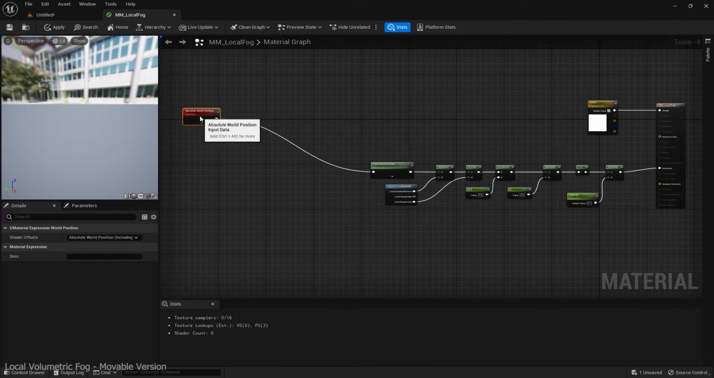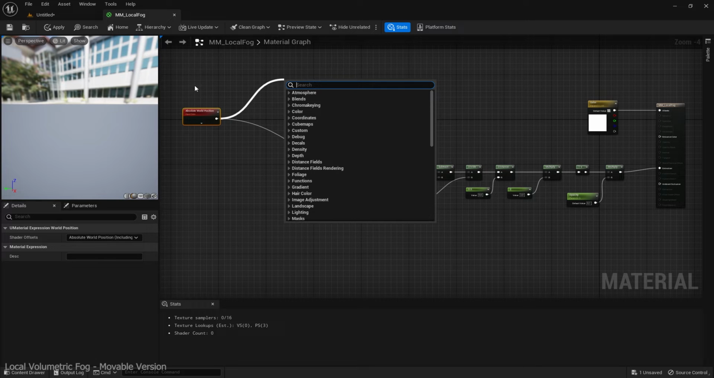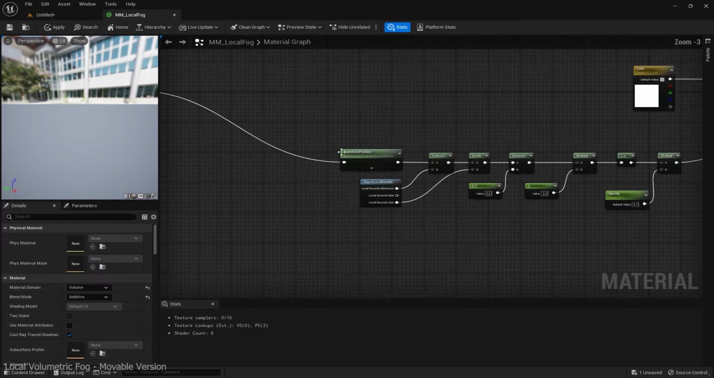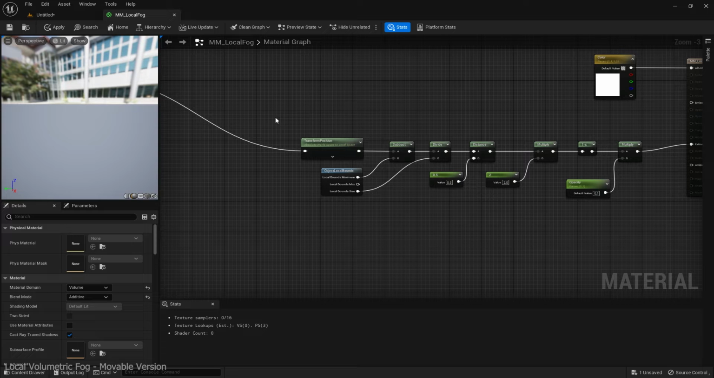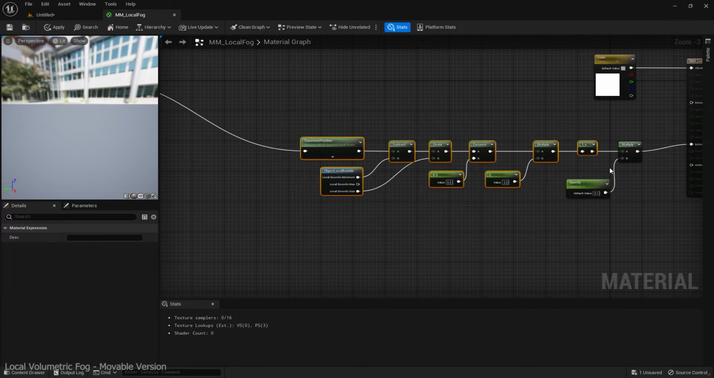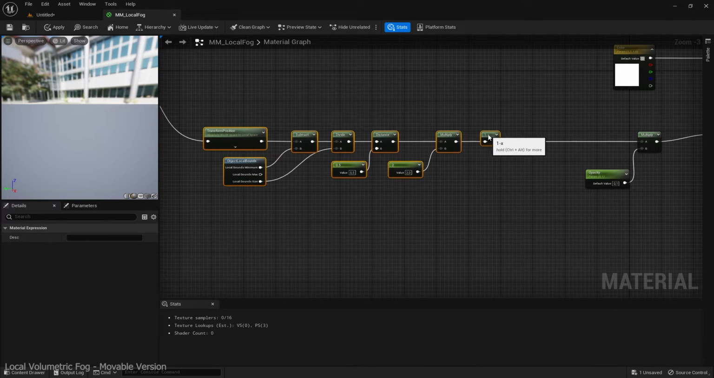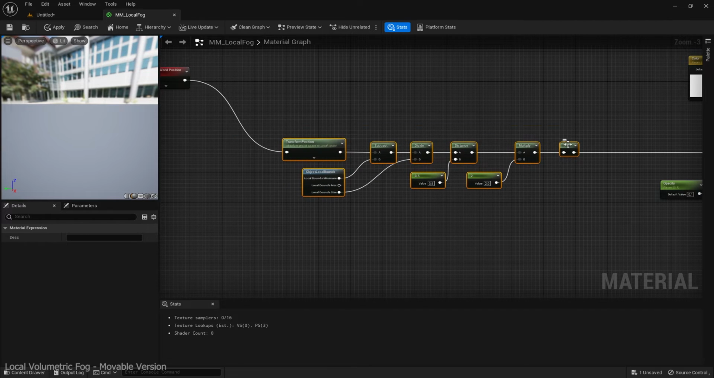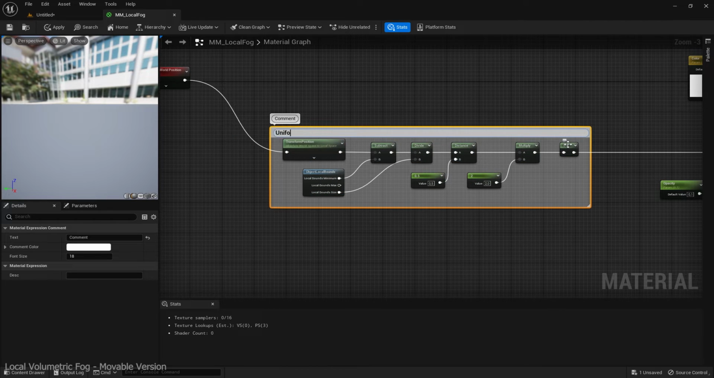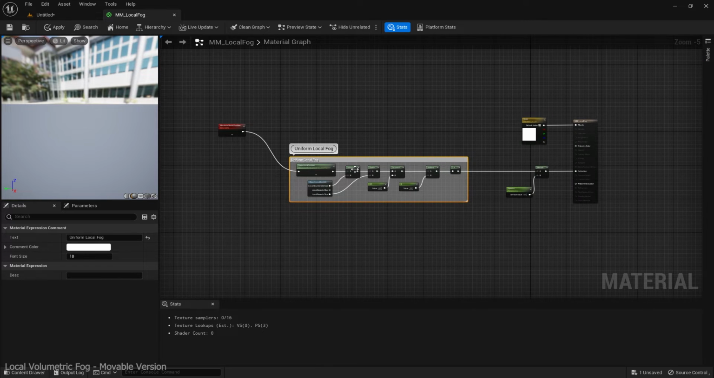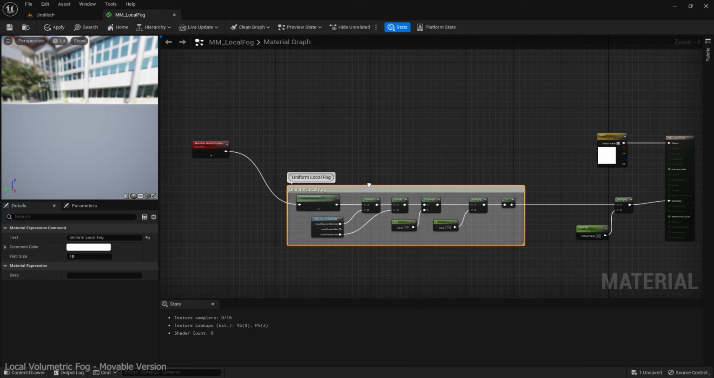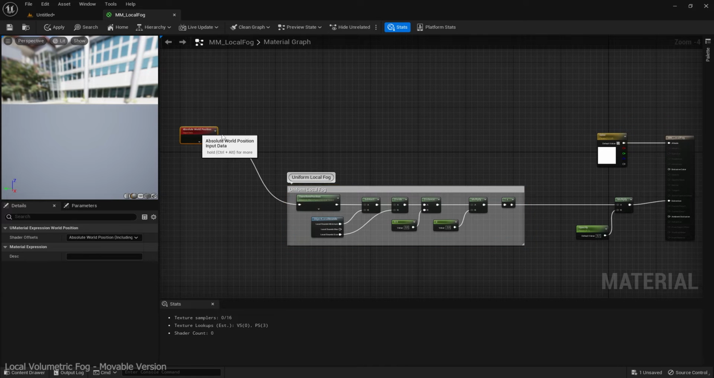So take the world position. I will plug this one as it is because I will use this just to make the older logic, okay? And now we will select all the nodes from the transform position to the 1 minus. Don't take the multiply in the opacity because this one is out of our logic. Just make some space, hit C, and name it uniform local fog. And now we have the logic. We know what that means, okay? And now we are able to work on the movable part.